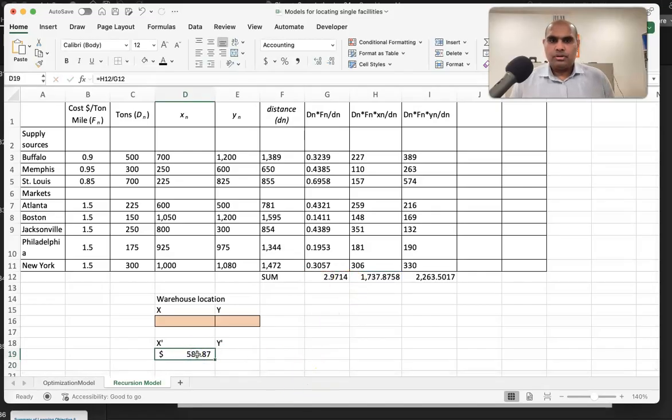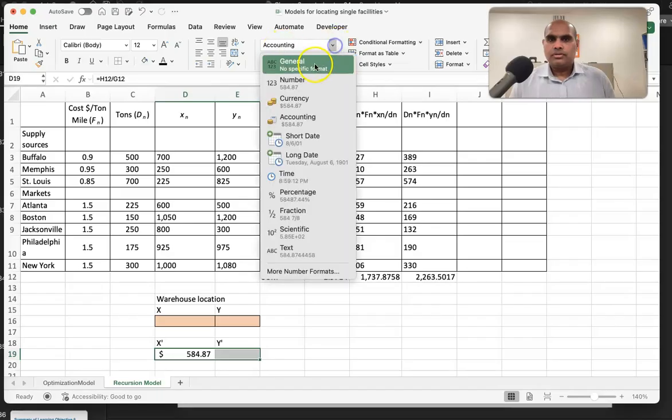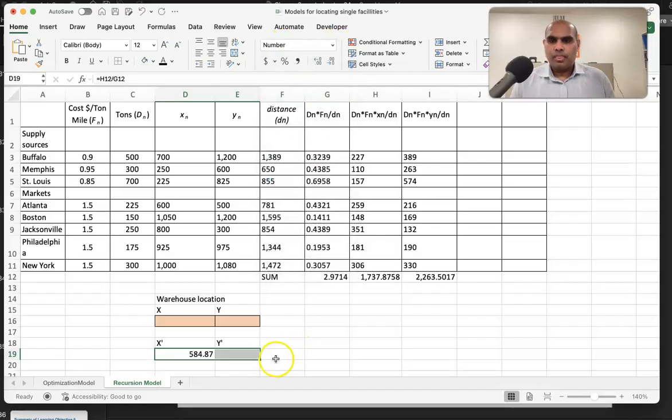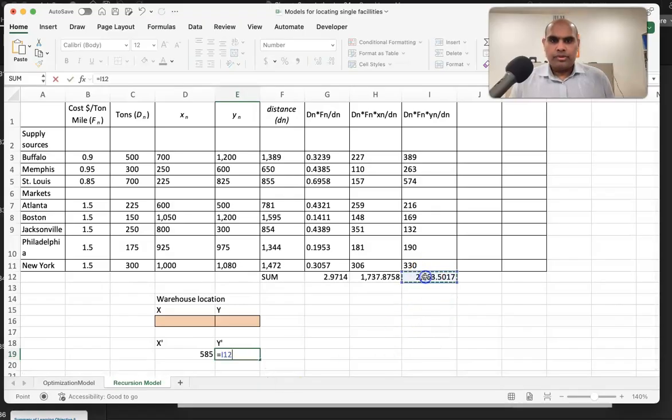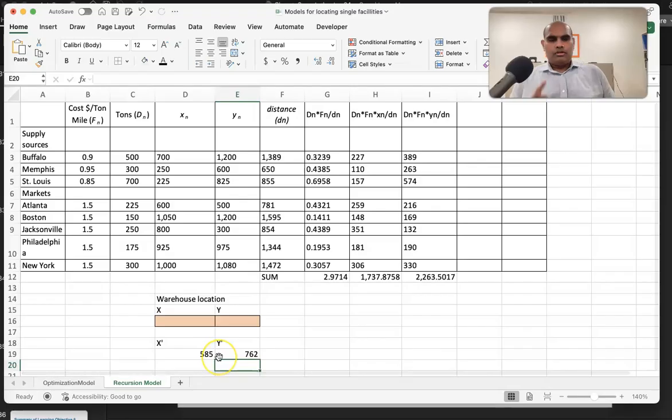Oops, these are not dollar values under any circumstances. Should just be numbers. Right? In fact, I'm just going to get rid of the decimal place. And this will be numerator divided by denominator.